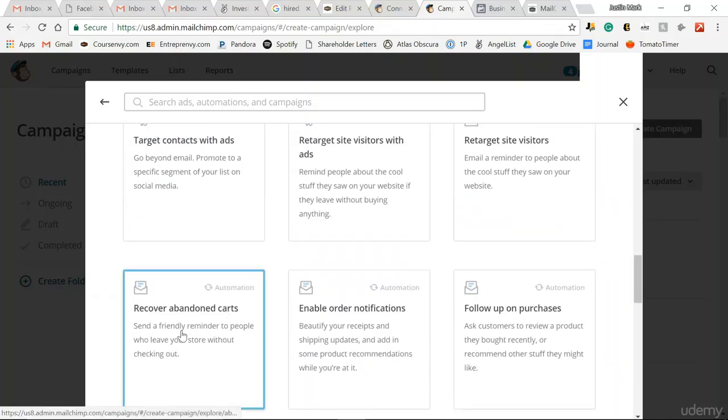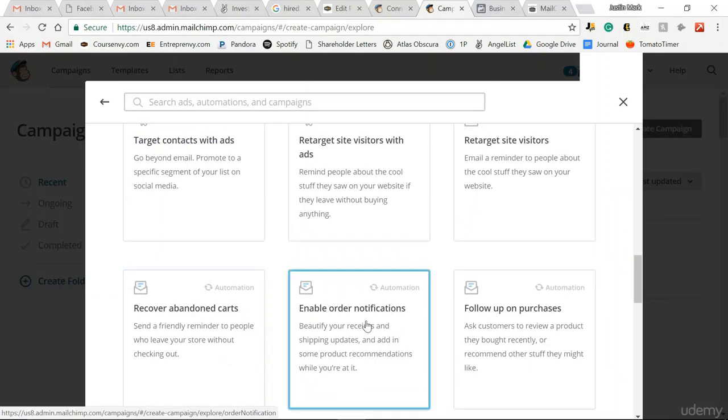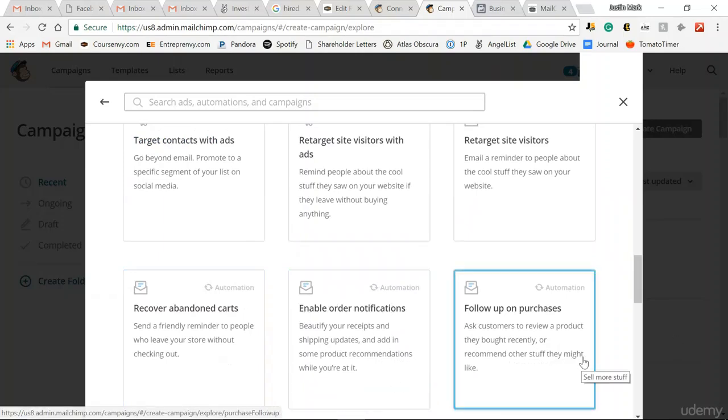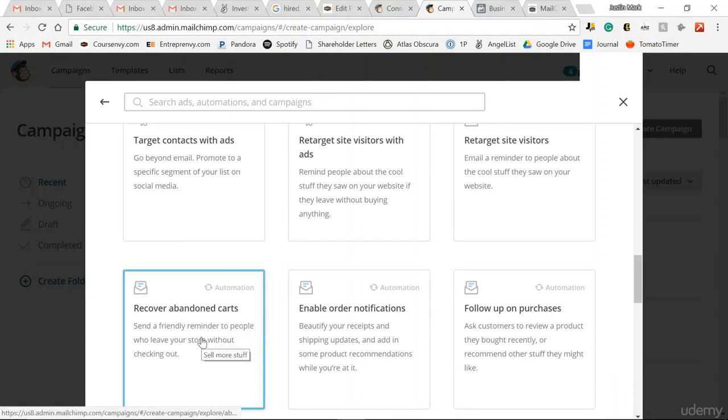Next, under Sell More Stuff, recover abandoned carts, enable order notifications, and follow up on purchases. All great automation emails that you should have enabled. This is another standard one I turn on for all my clients. A lot of people add things to their cart and then get busy, close a browser, or just leave their computer. This is a great way to email that subscriber or person who got so far in your cart, gave their email address, but then abandoned the cart. These are the people you want to send a friendly reminder to finish checking out.